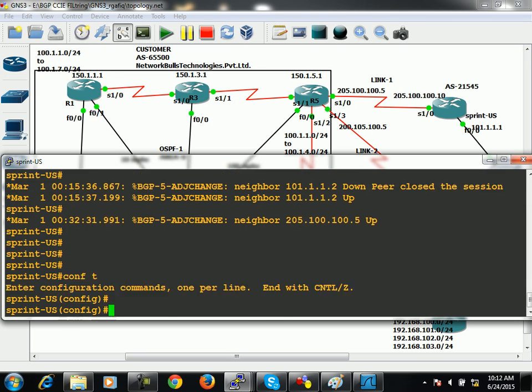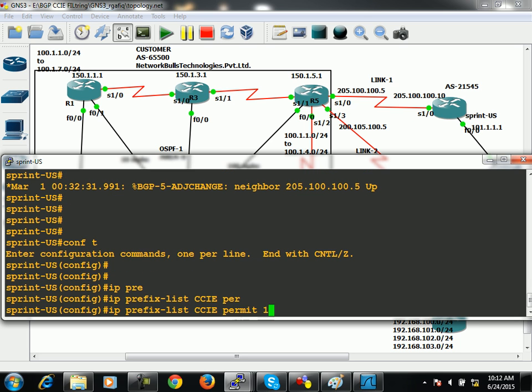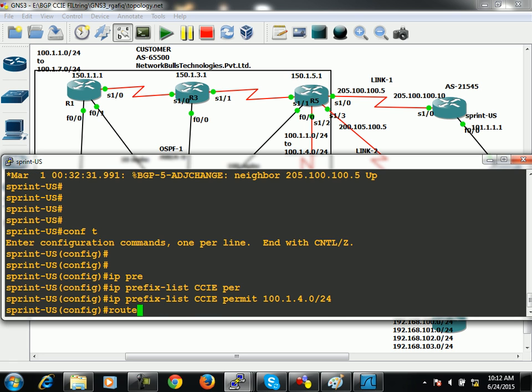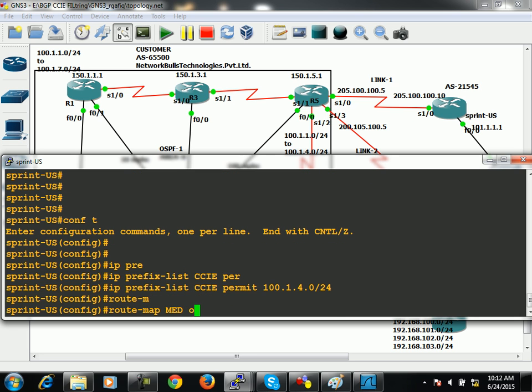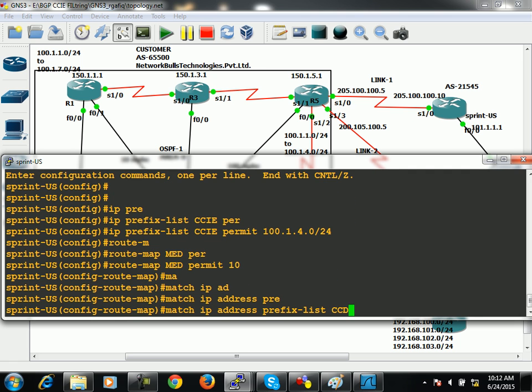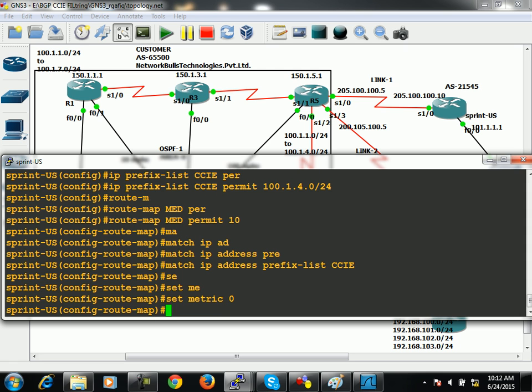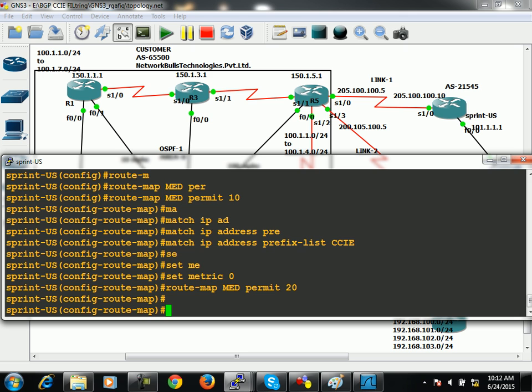So now create one prefix list, CCIE, permit 100.1.4.0/24, and create one route map with the name of MED, permit 10, match IP address prefix list CCIE, set metric 0. All others must go with default attributes, no problem.